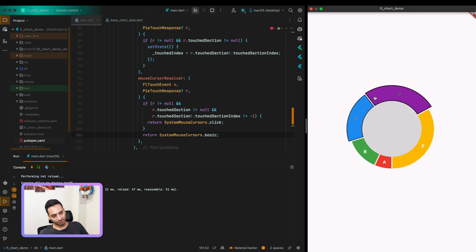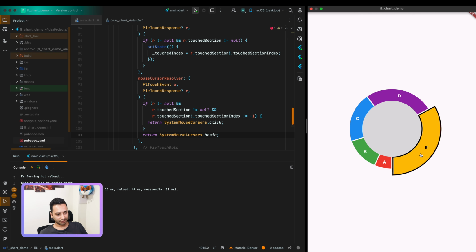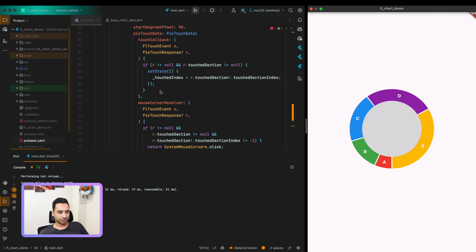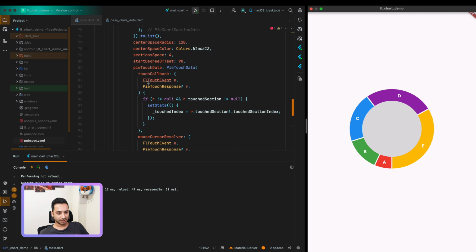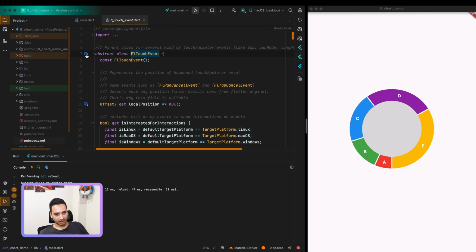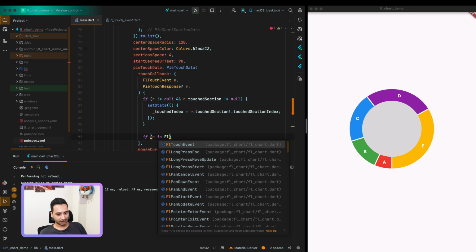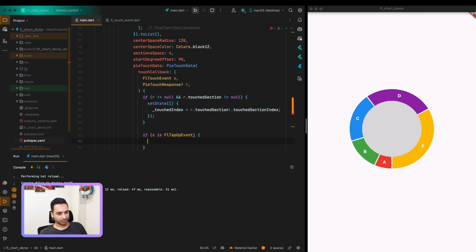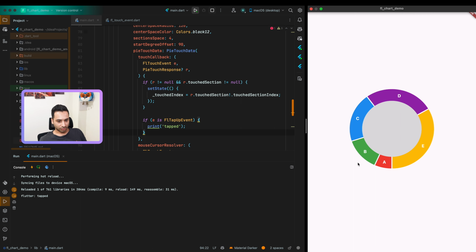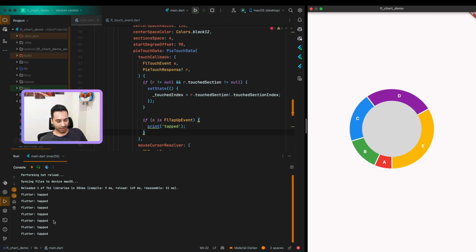If you hot reload, you see that when you hover a section, the cursor changes to click. So here you can, for example, implement a click functionality, and you can implement the logic by checking if the event is FlTapUpEvent. So let me implement it. We can say if e is FlTapUpEvent, print tapped. So if you hot reload, you see that when you tap on something, it shows the print that we have.